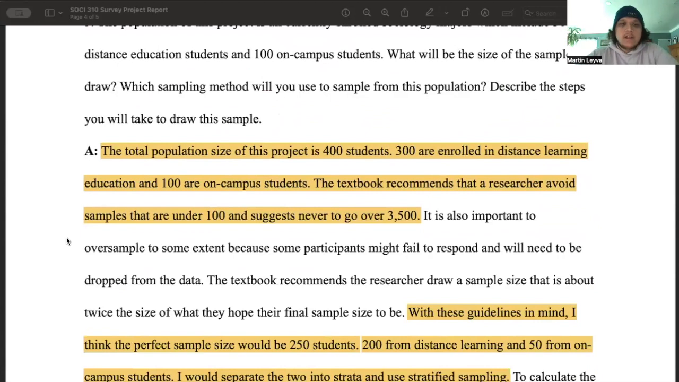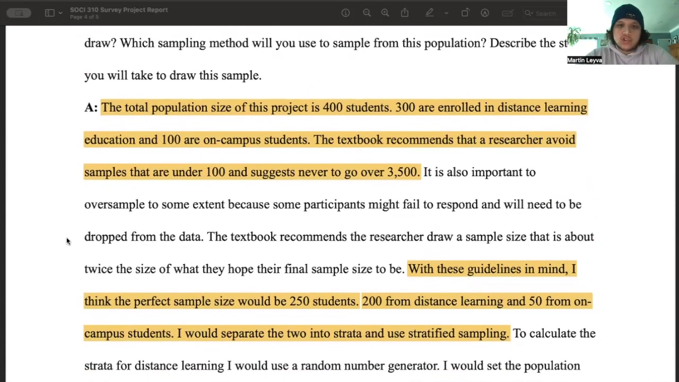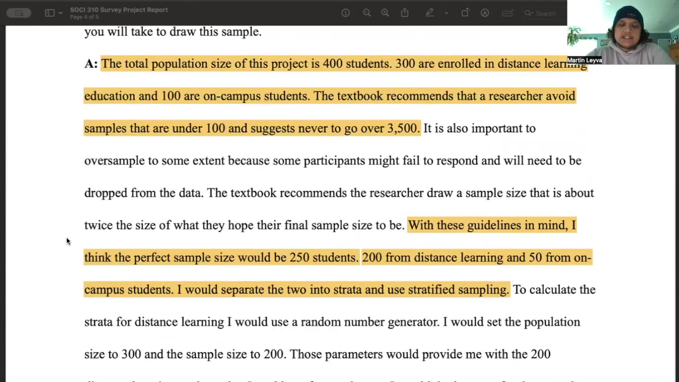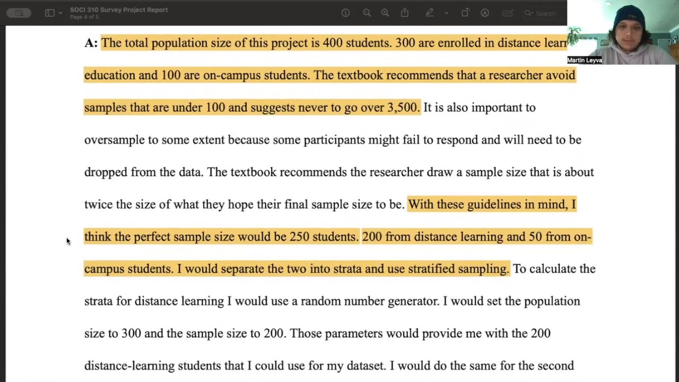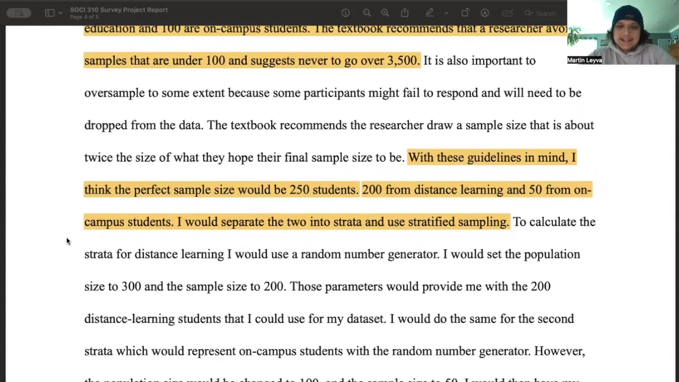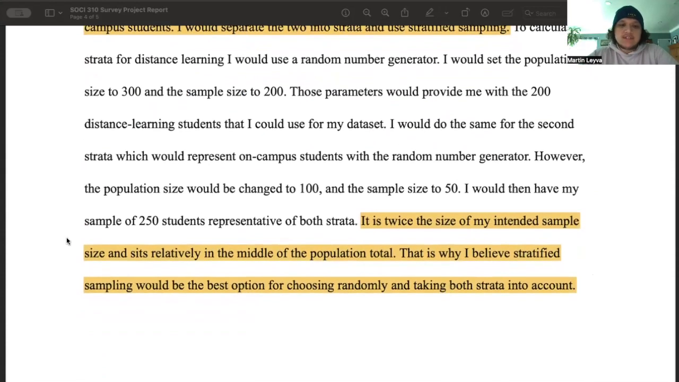For number five, the total population size of this project is 400 students, 300 from distance learning, 100 from on-campus students. I suggested to get 250 for my sample size. It's right in between 100 and 3,500. I've oversampled just a tad bit. With these guidelines in mind, the perfect sample size would be 250 students. The best method for sampling would be stratified sampling. This is why I believe stratified sampling would be the best option for choosing randomly and taking both strands into account. The sample size sits right in the middle of the population total.